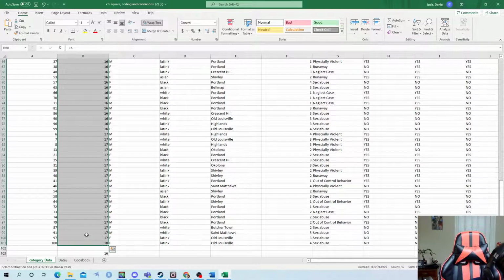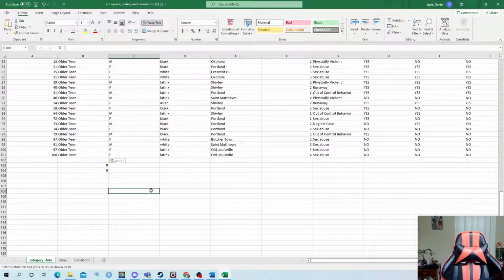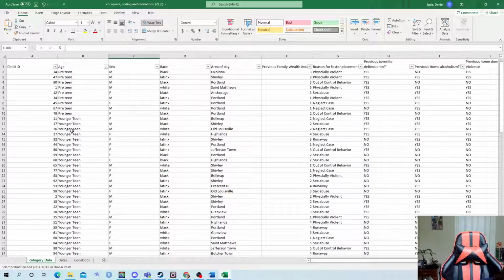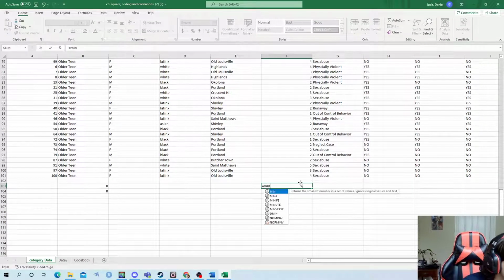Very good. Alright, now you see that changed our values down to 0, but that doesn't matter for now. This is just our category data. Next, we need to go to the wealth index, and we'll do a quick min and max on this. I believe it's 1 and 5.